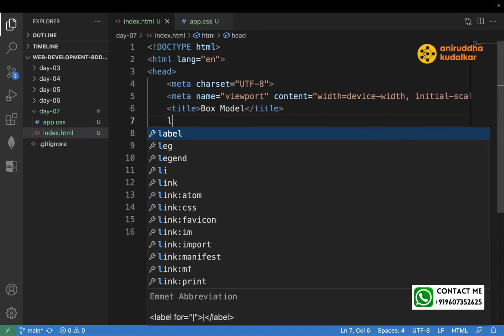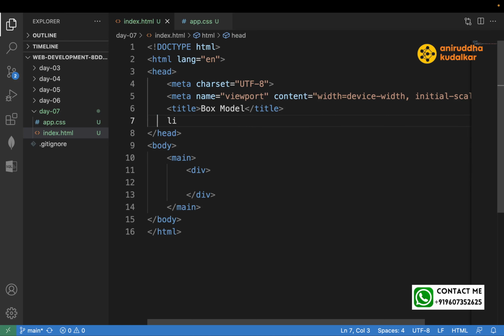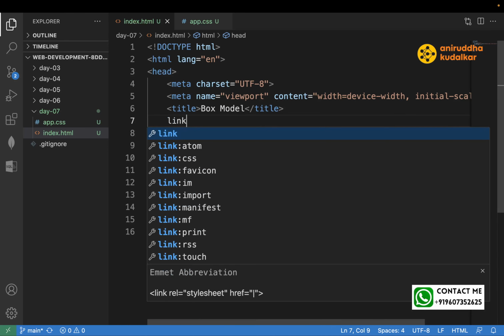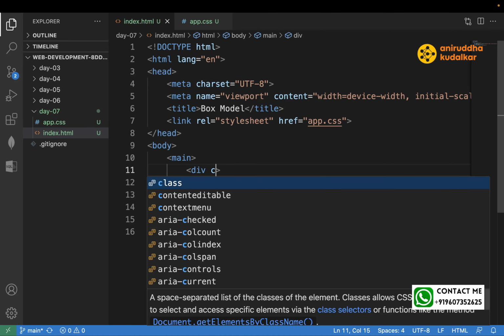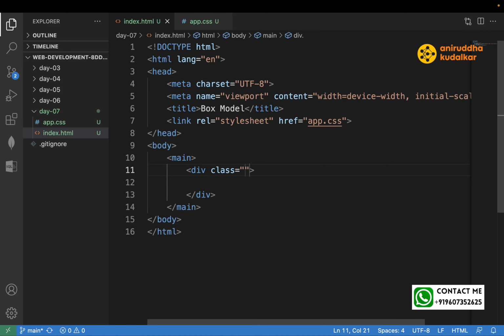So link rel css, and here we can say app.css. Presently the CSS is in the current folder, that's why you don't need to give any path over here. Correct? Apply the class sqr.